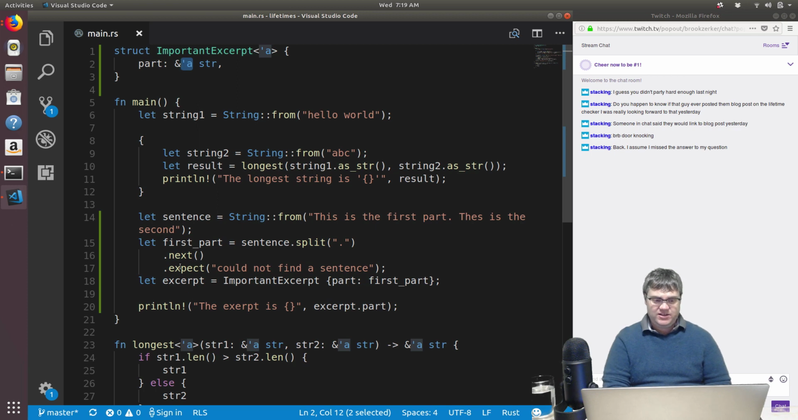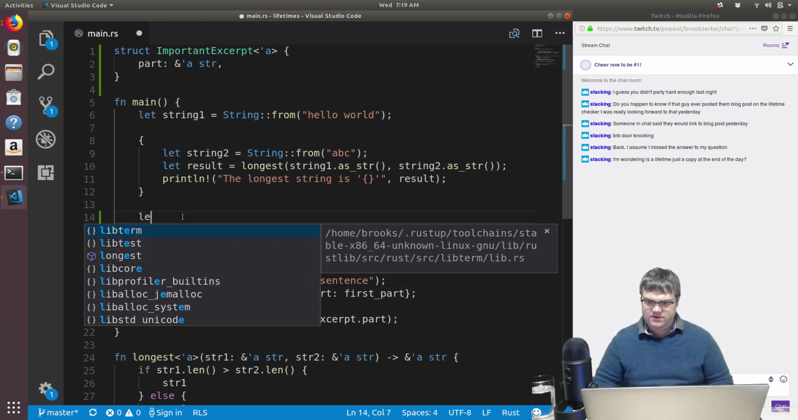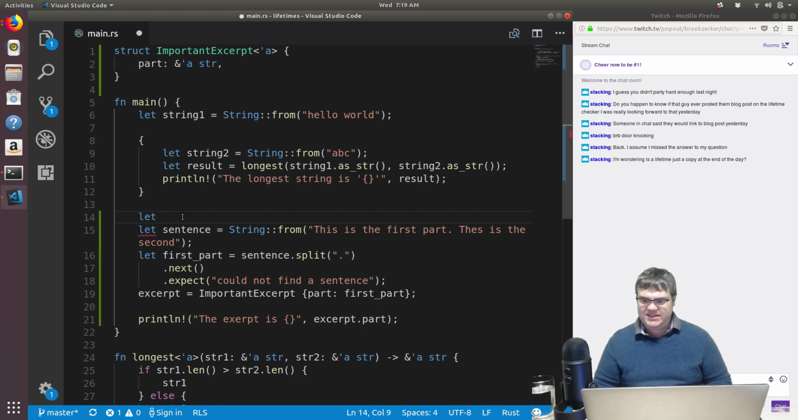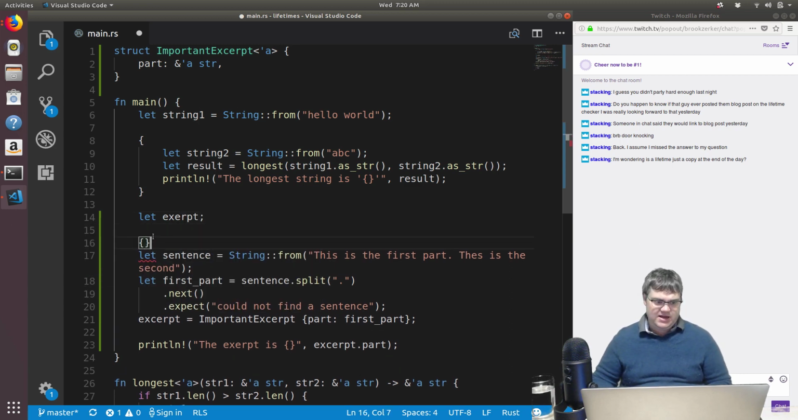Also, the next thing that's really interesting is what happens if I put the excerpt equals important. I'm wondering, is a lifetime just a copy at the end of the day? I don't think a lifetime is a copy. I think it's like a measurement of how long it lives. If I do let excerpt, and then inside of here, I put a block.